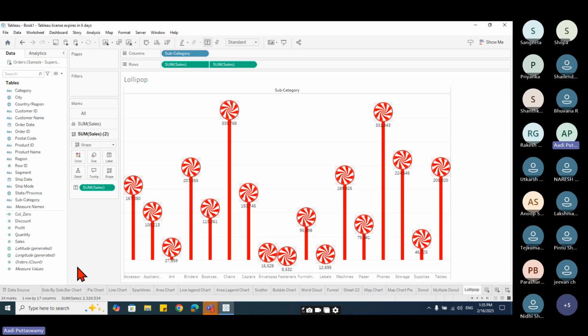Right? So these are the charts what we have. So I will send this file in the Telegram channel. If you want, you can download that, you can use it.